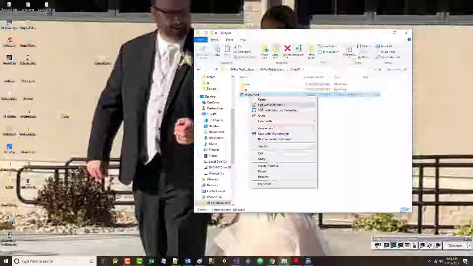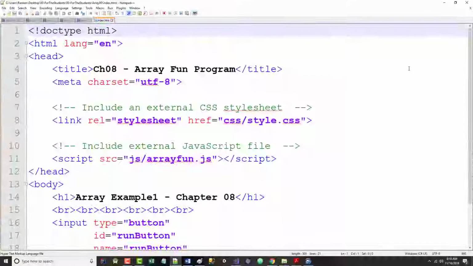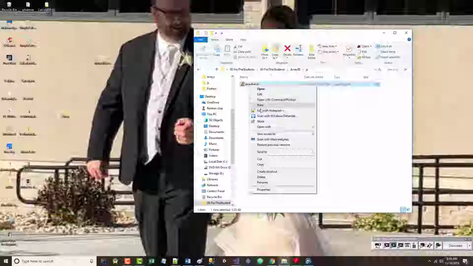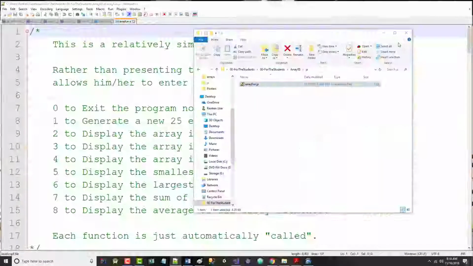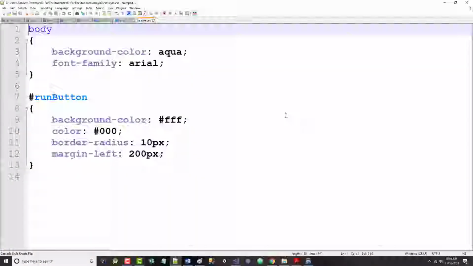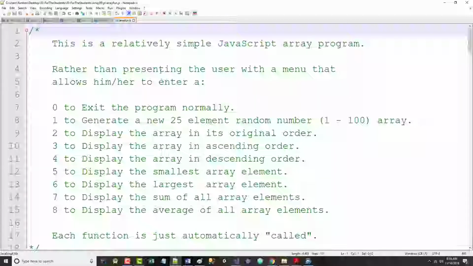I'm going to open up both the HTML file, which we'll look at in a second, and the JavaScript file, which we'll also look at in just a second. Now, just so you know, virtually the CSS file in most of these examples, there's nothing there. I just gave it a background color and just put a button on there. That's literally all there is.